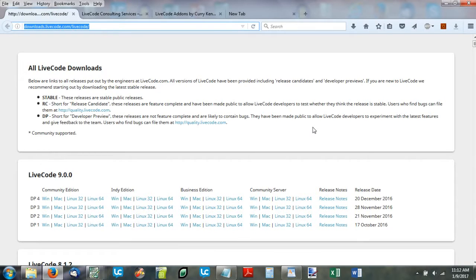So here we are, downloads.livecode.com. This is where the action is. And by the way, don't worry about this /livecode. If you're typing it in, this is all you're going to need is downloads.livecode.com. And the rest of it will just appear automatically. You don't have to worry about it.